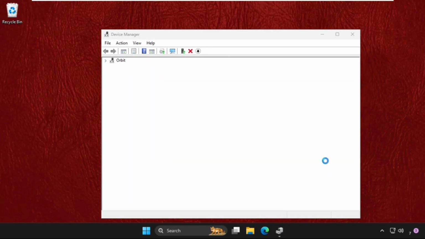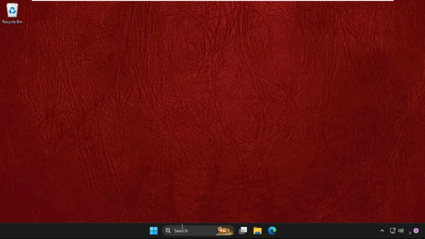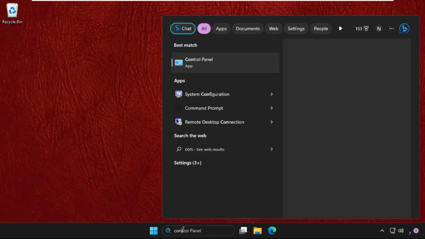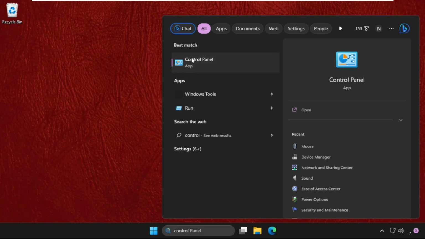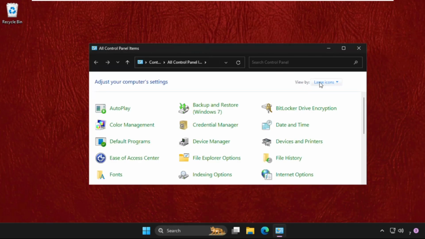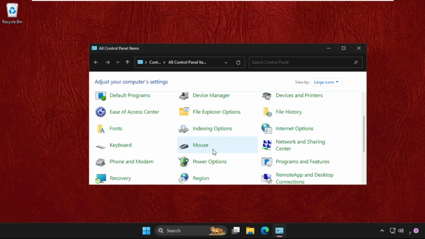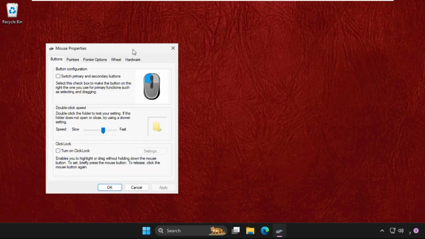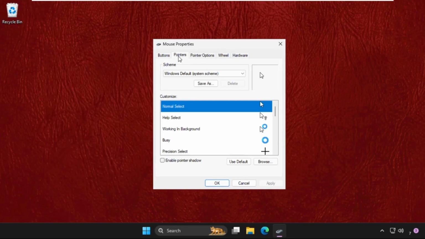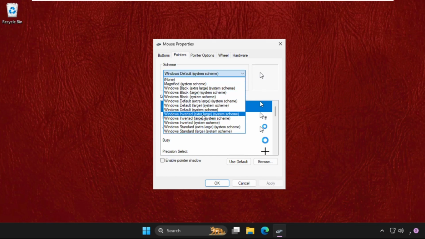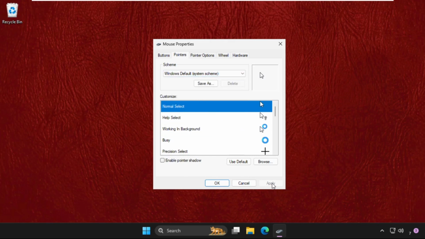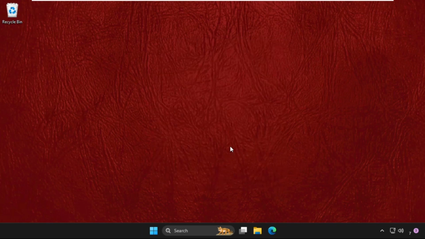Once done, close all windows one by one, then go to the search bar, type control panel, open it, then select view by as large icons, then just scroll down and click on mouse. Once we are here, we need to select the pointers tab and expand the scheme and select the Windows default system scheme, then click on apply and then OK, and simply restart the system.